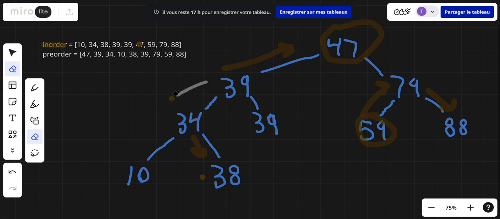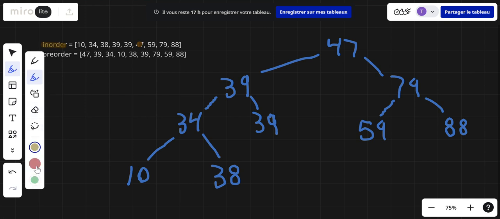All right, now let me erase this and set the tone for the introduction of what is pre-order. So pre-order is going to start with the initial node, and it's going to go as far as possible to the left. So we're going to start with 47. See, we're adding 47 here. And now we're going to go to 39, 34, and 10 until there is no value to the left.